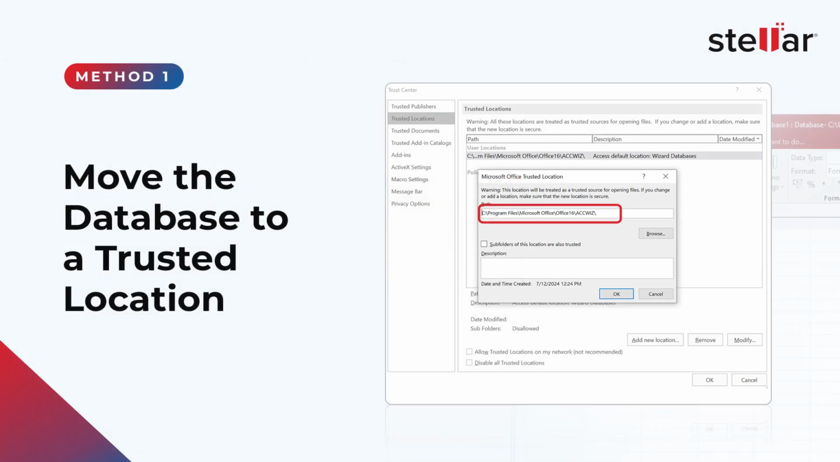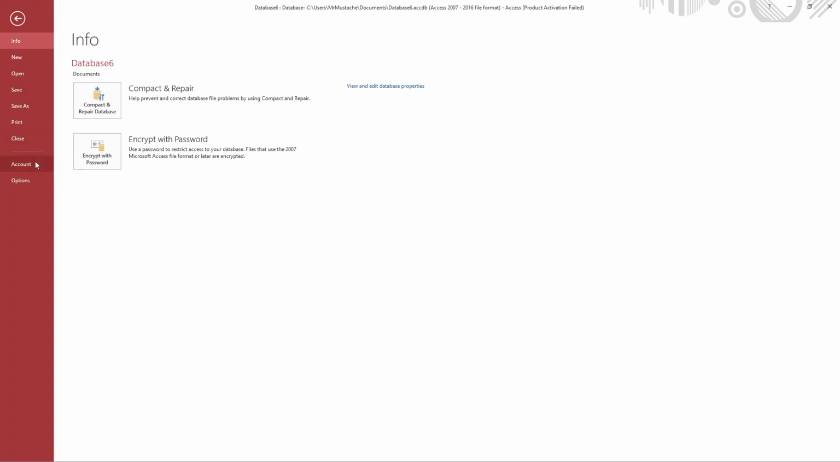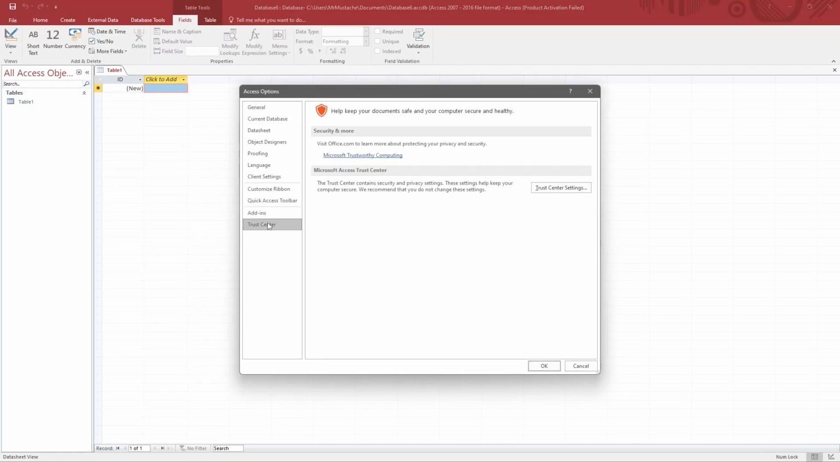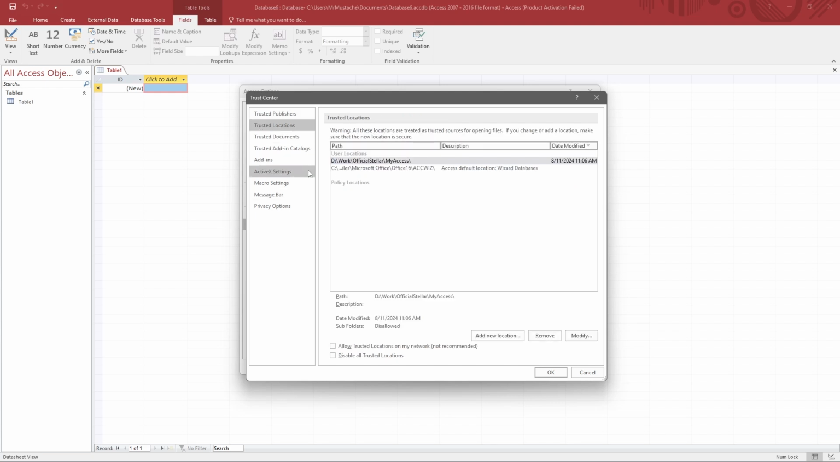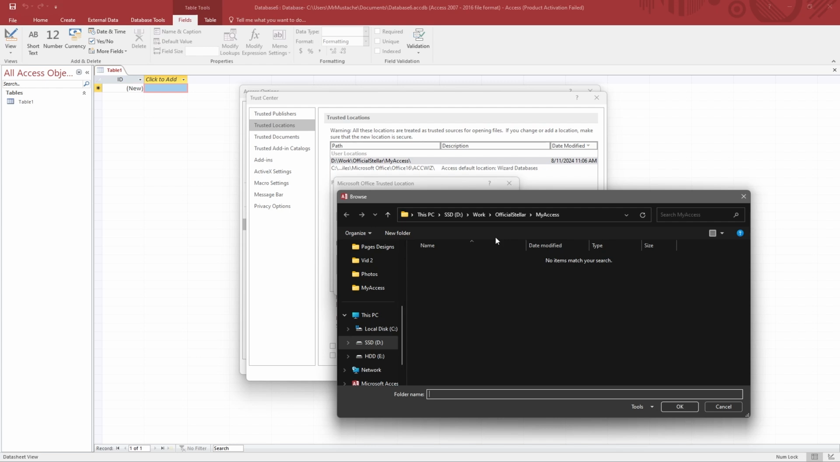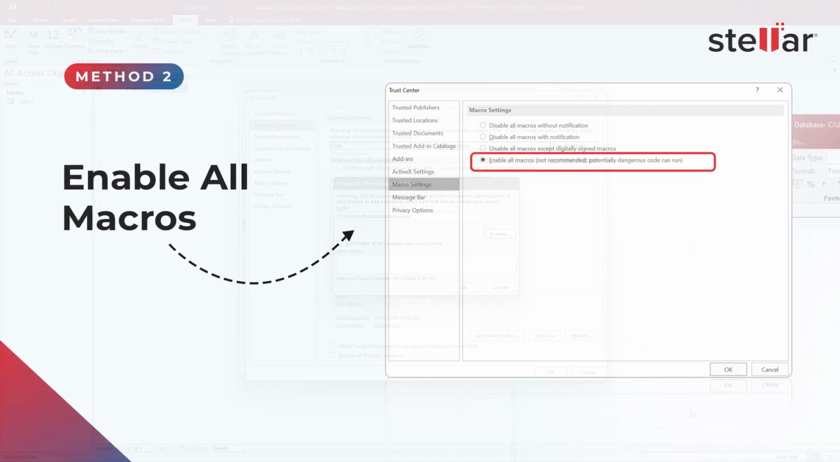Method 1. Move the database to a trusted location. In MS Access, go to File menu and click on Options. In Access Options window, go to Trust Center tab and click on Trust Center Settings. In Trust Center window, go to Trusted Locations tab. Click on Add New Location and click on Browse. Browse and select the folder that you want to trust and click on OK. Once done, move your Access database to that location. Now, try and open your Access database.